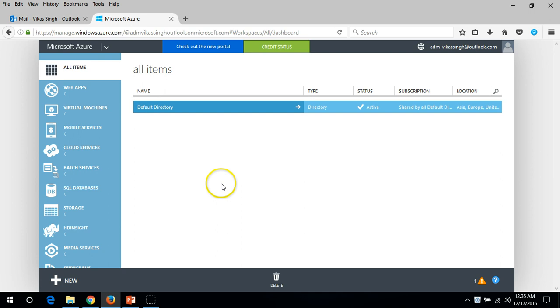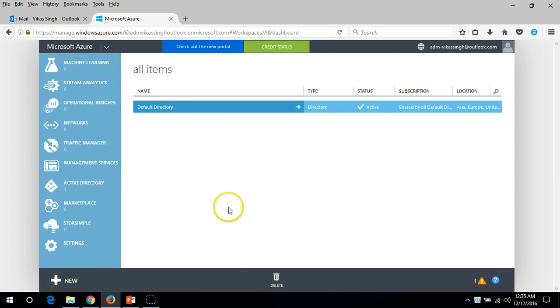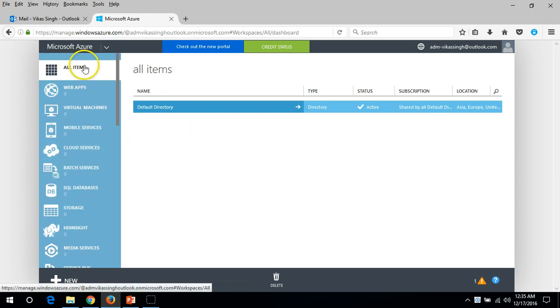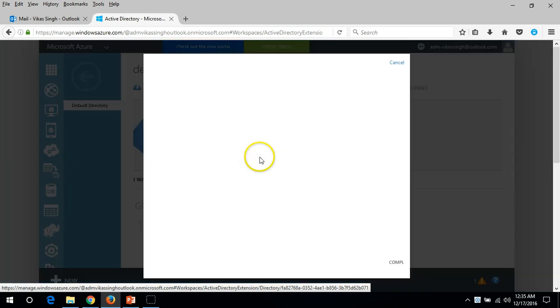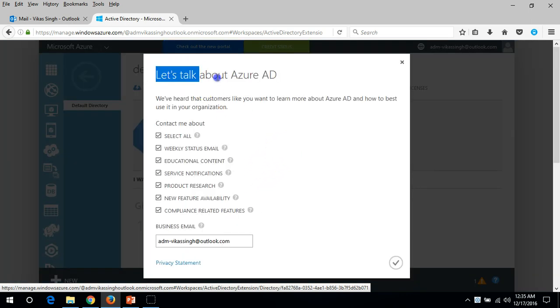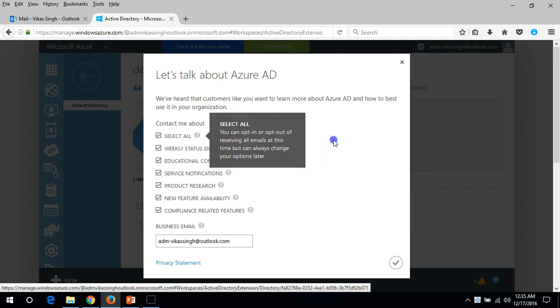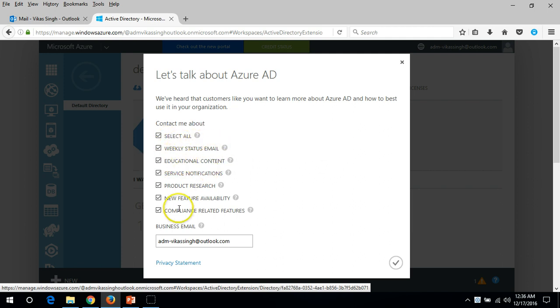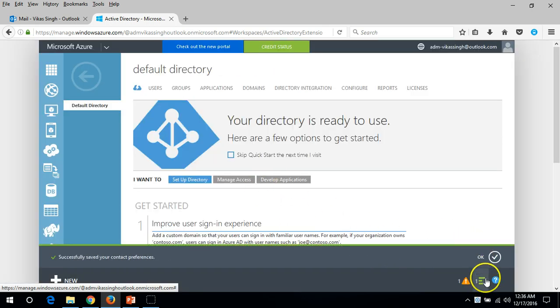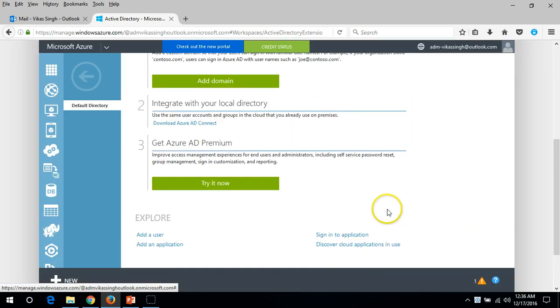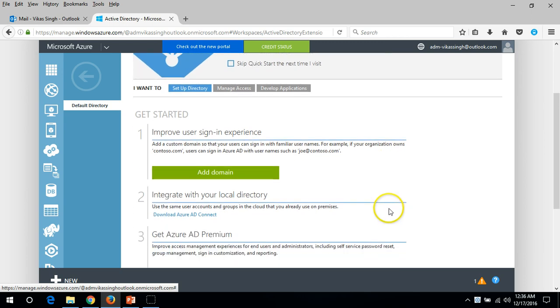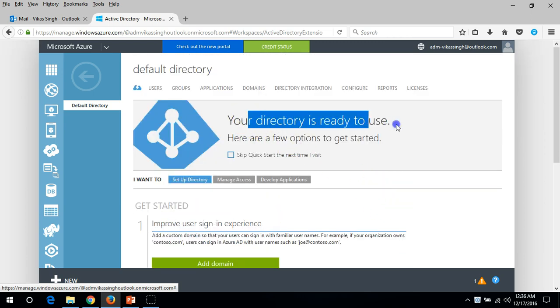So here we are, we don't have anything. If you click on all items, we have only the default directory here. If you click on the default directory, you can see, let's talk about Azure AD. Select all, weekly status email, all these things. So click OK. It will give you the feedback. If you click here, you can see your directory is ready to use.